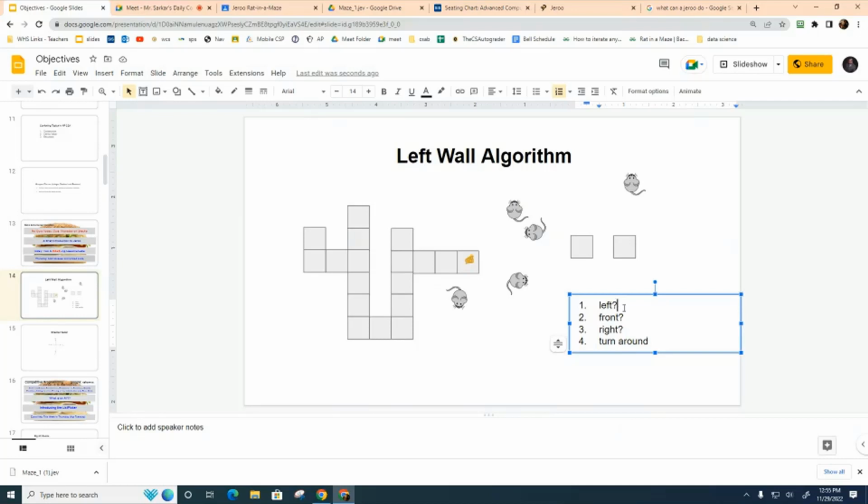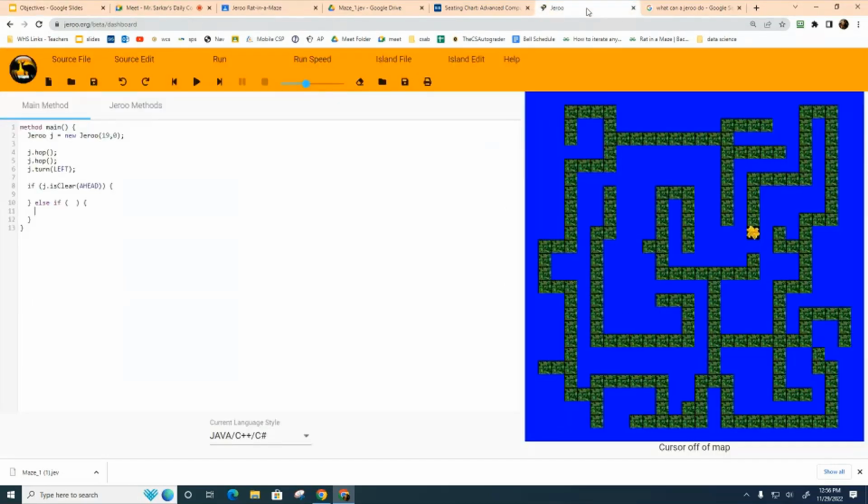If you can go left, turn left and hop. If you can go front, hop once. If you can go right, turn right and hop. And if you can't do any of these things, make 2 left turns or 2 right turns to turn around. It doesn't matter. So the only thing you need to know now is, how do you know when you found the cheese? So I'm going to show you that part right here.